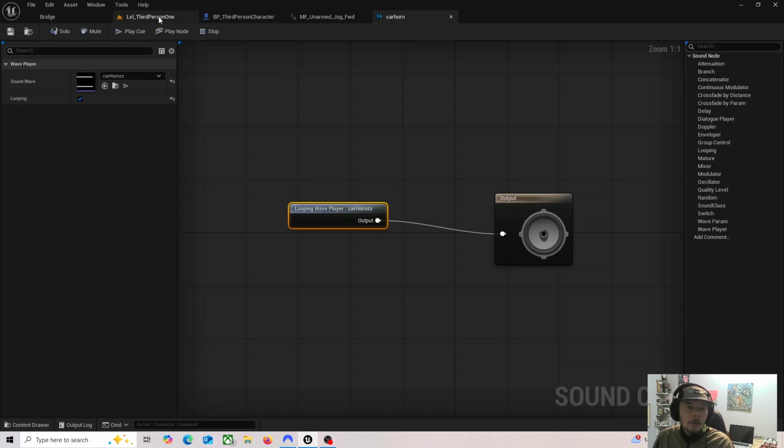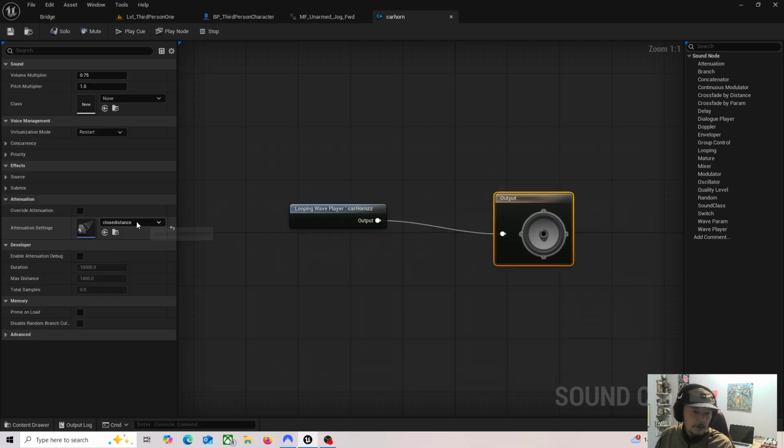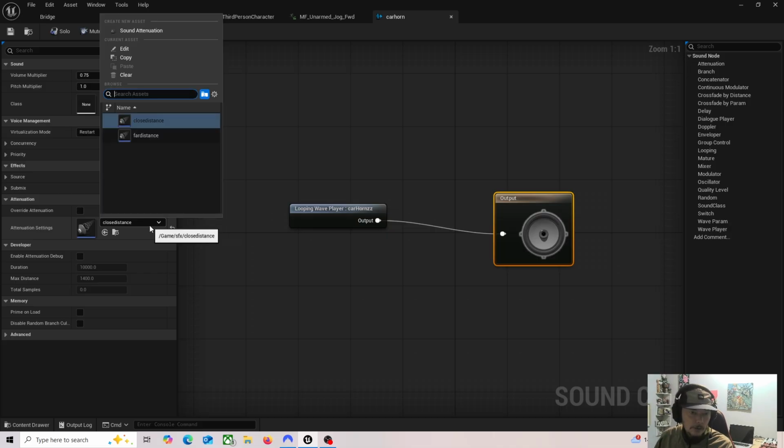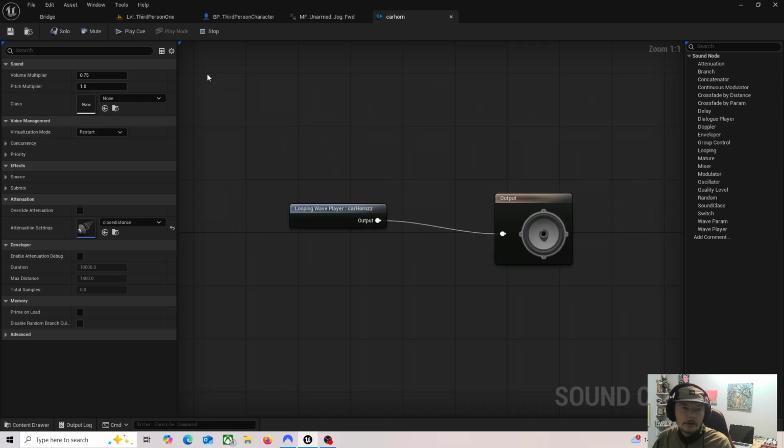So whenever you're adding sound attenuation, the distance kind of like surround sound, to any of your sound effects, you can just go, oh okay, I want this one to be heard close, so it's a quiet sound, so you'd have close distance. I want this one to be heard from far away, so this is far distance, and stuff like that.